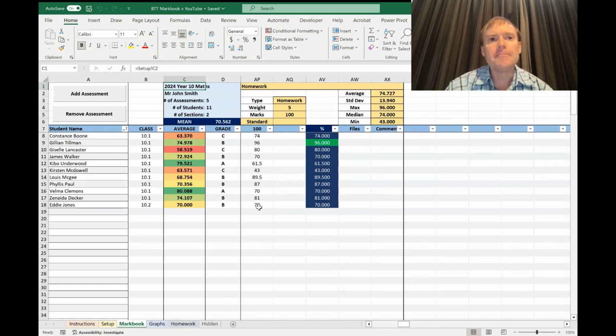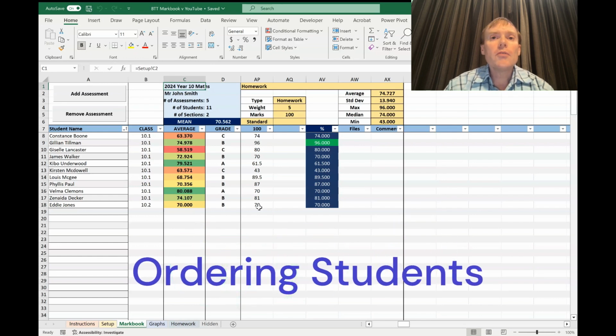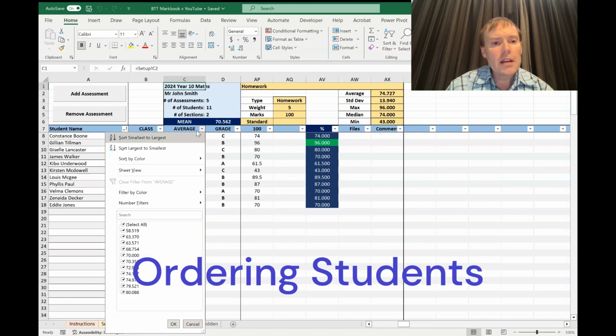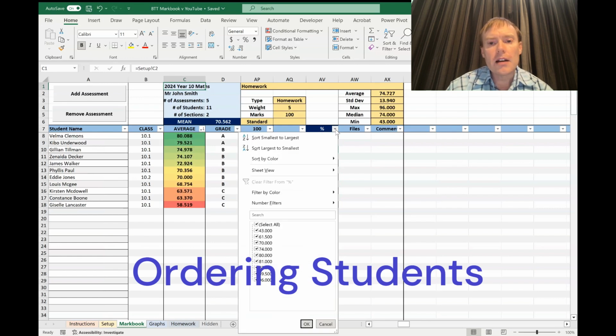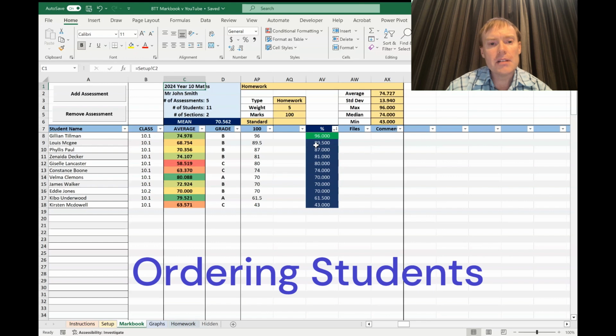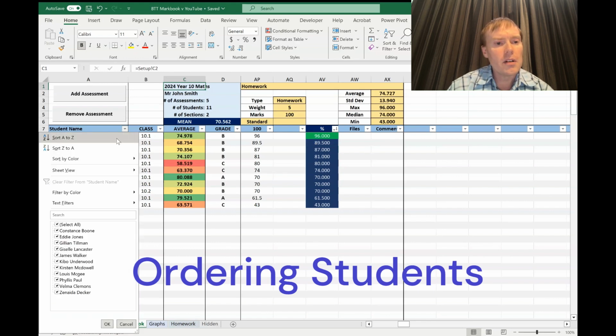they've just been given. To order or rank the students in the class, press the sorting arrow at the top of any column and select Sort from largest to smallest. We can do that for the overall average mark. We can do that for any of the assessments. And we can also do that and order the names.